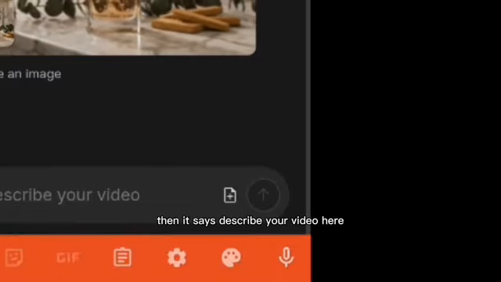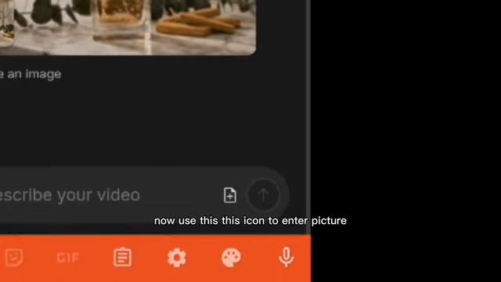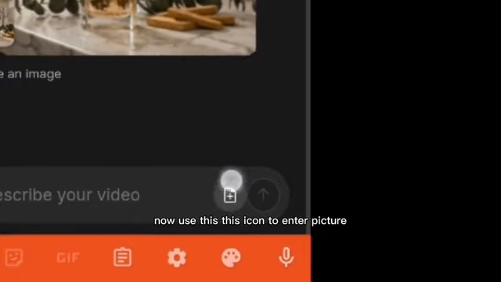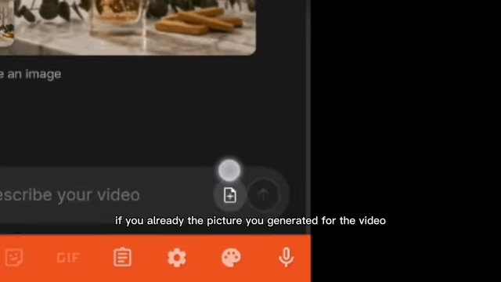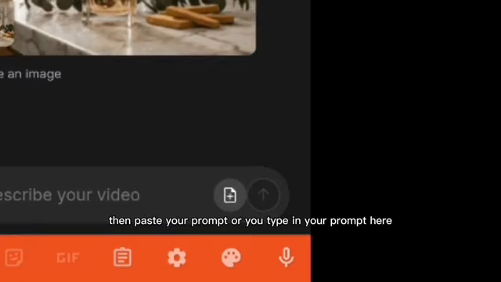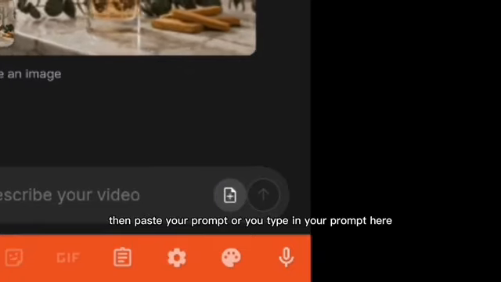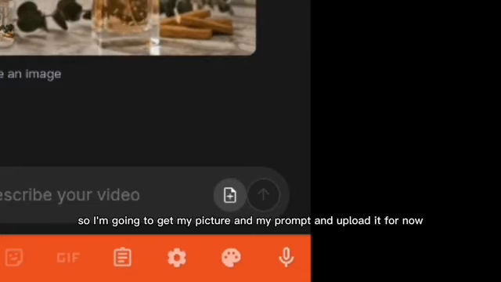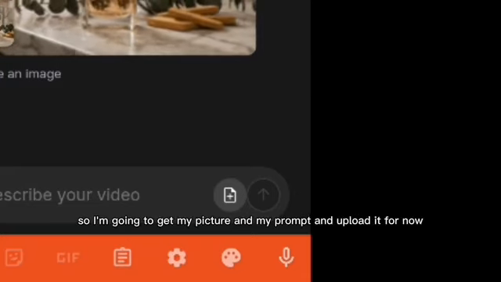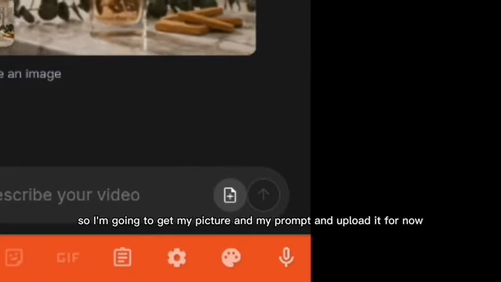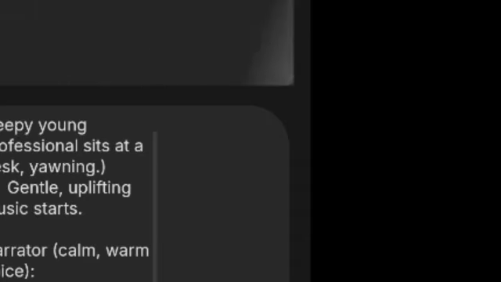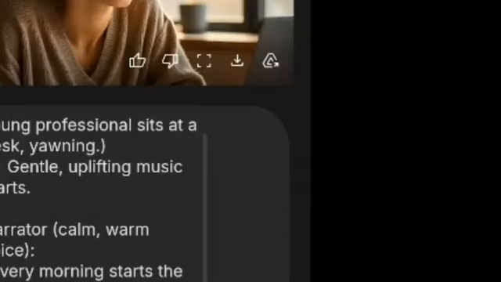Then it says describe your video. Here now, use this icon to enter the picture you generated for the video. Then you paste your prompt, or you type in your prompt here. So I've already generated the picture and I have my prompt ready. So I'm going to get my picture and my prompt and upload it. So I'll click on the upload icon and wait for it to generate.